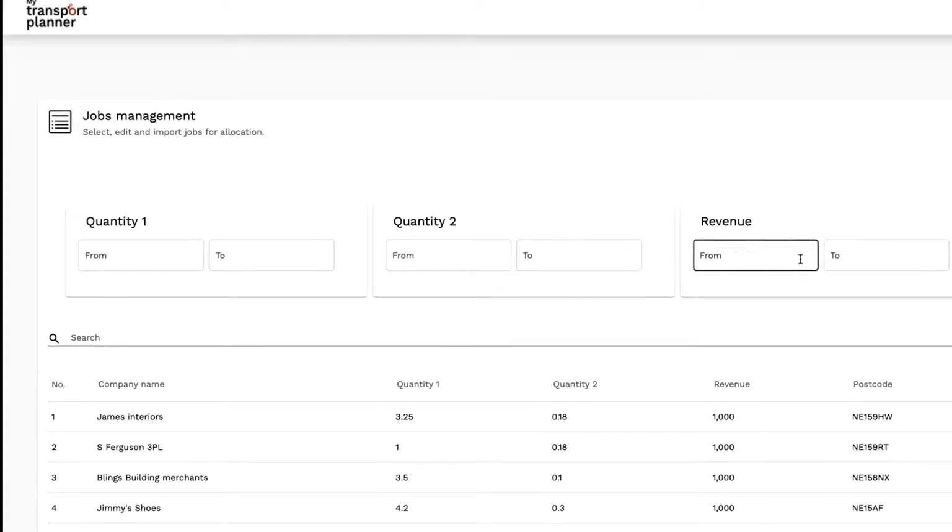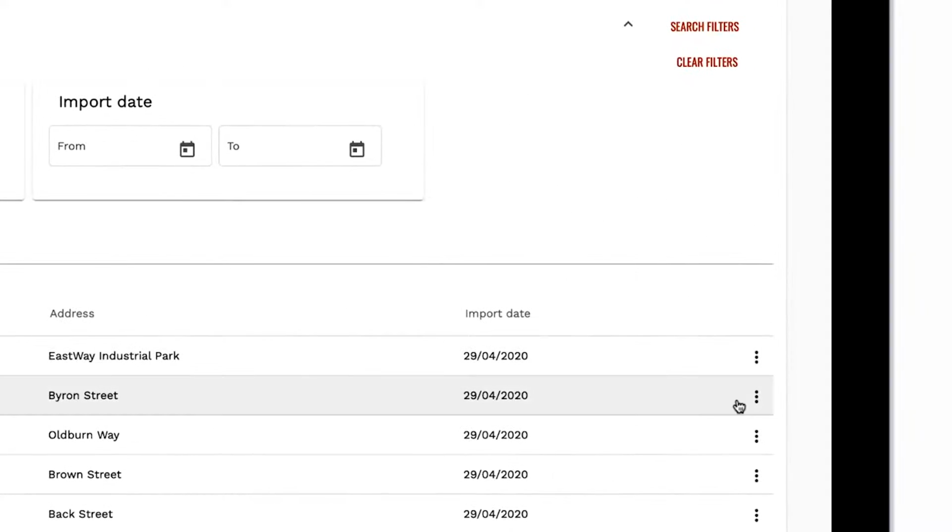You can also delete individual jobs by clicking on the three dots to the right of the job name and selecting Delete from the drop-down menu. You will be asked to confirm your selection.